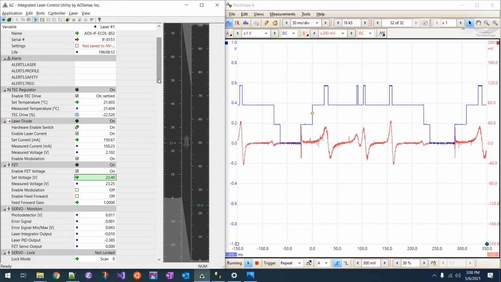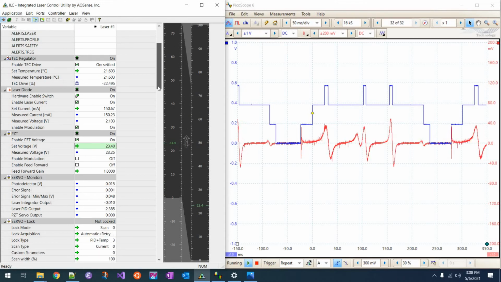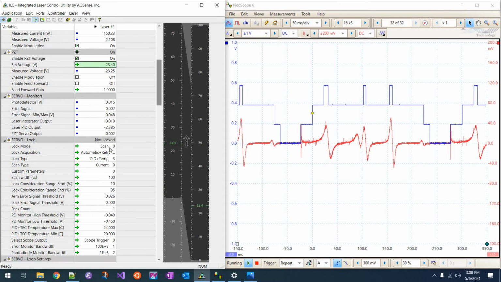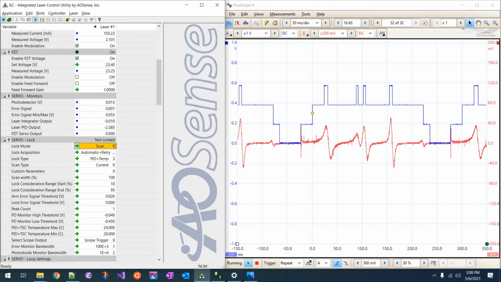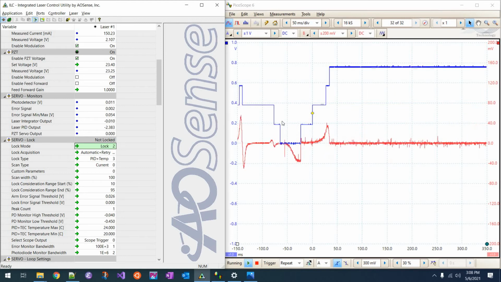So to lock the laser to the cesium cell, all one has to do is change the lock mode from scanning the current to lock. Here you can see that the SILC module identified a lock point, and upon reaching it, the error signal has flattened to zero. So to get a little more understanding of this process, let's switch back to scan mode and see what's going on.